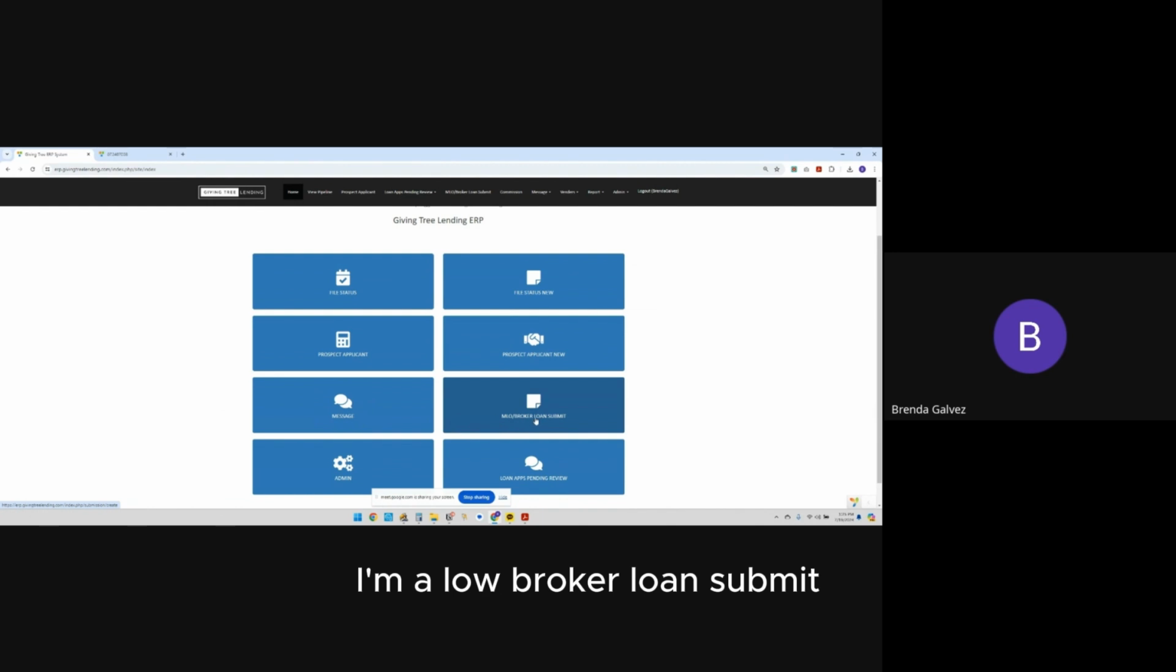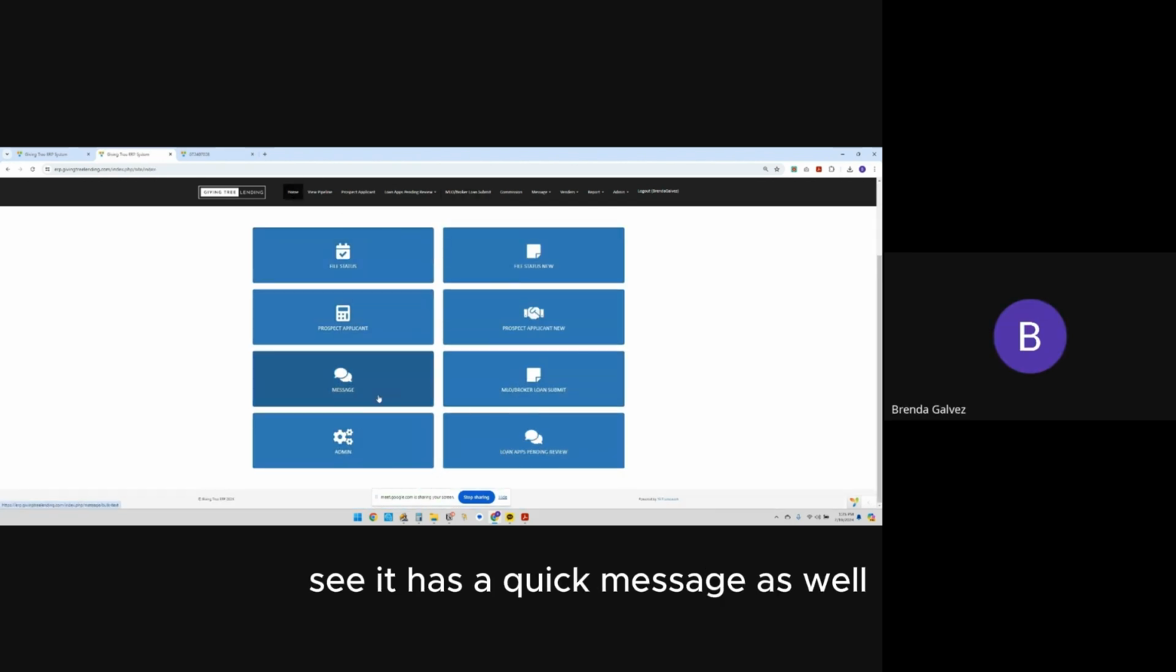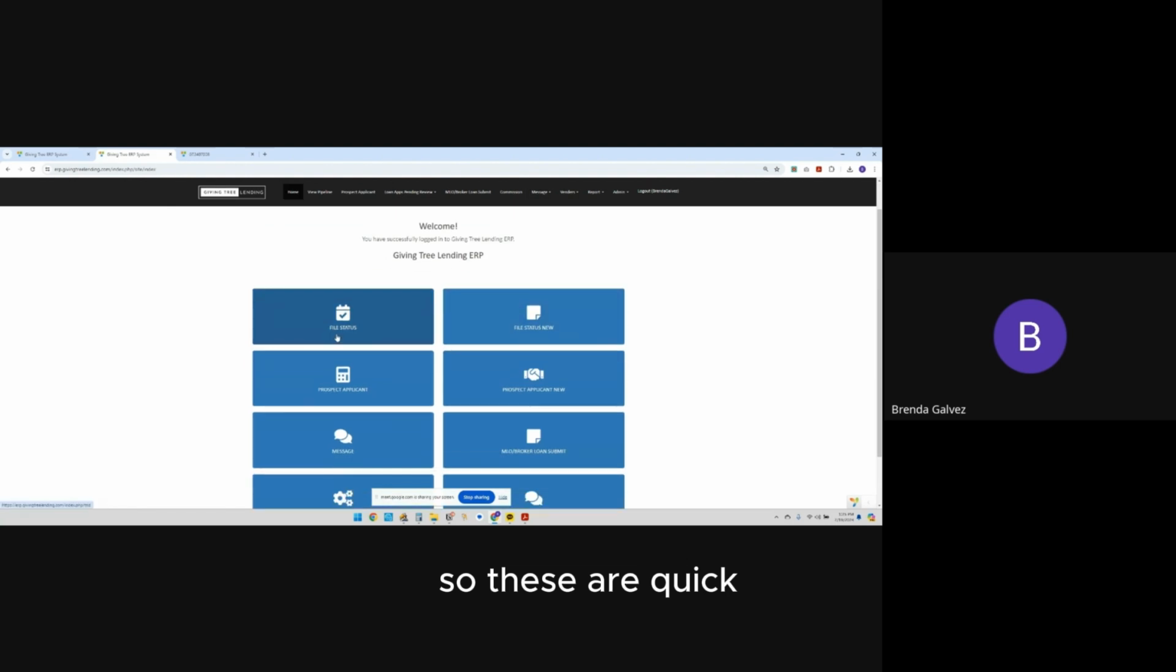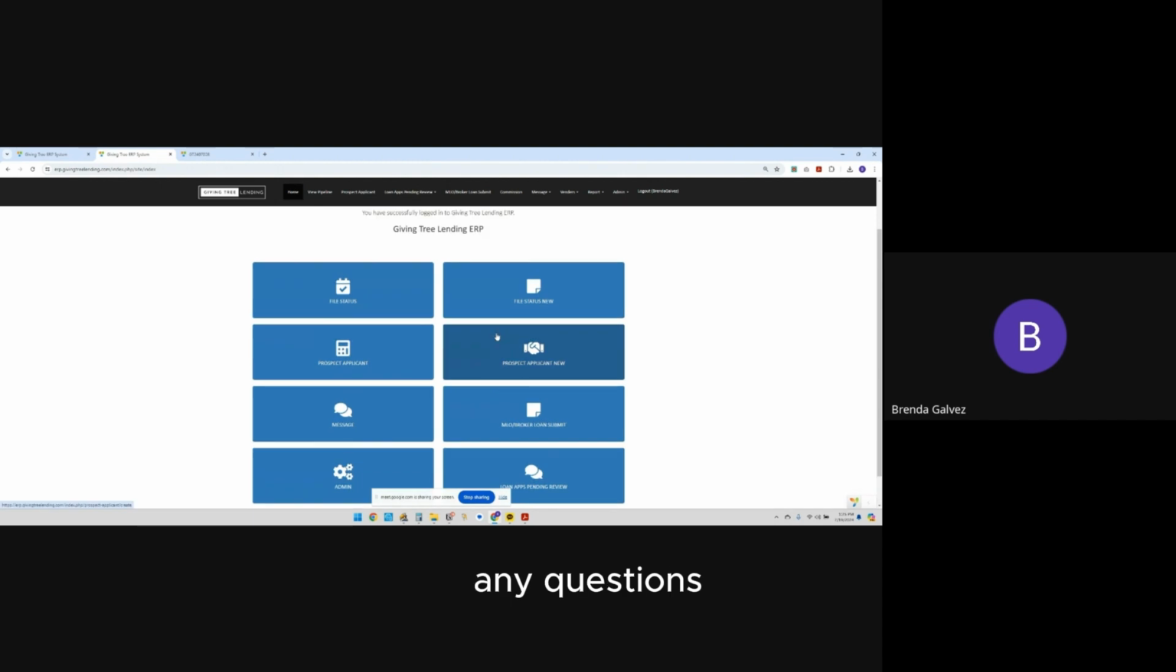For example, MLO broker loan submit. They can click here and it'll take them directly to the page where they need to input their information to be able to submit. It has a quick message as well. You can send the text message directly. So these are quick buttons to get to where we need to go. Okay. Any questions? None so far. It's fairly simple and easy.